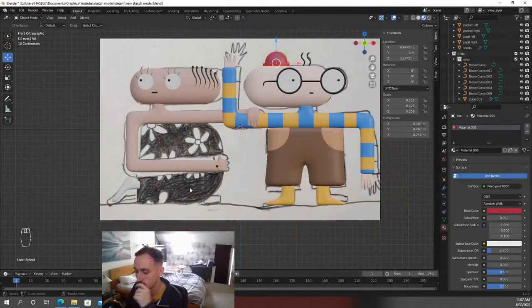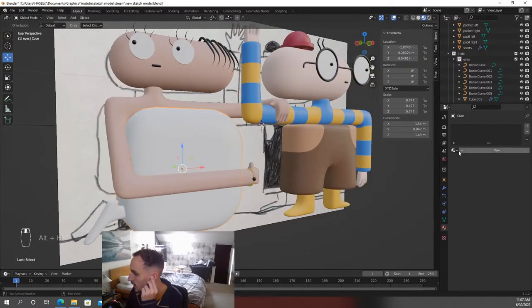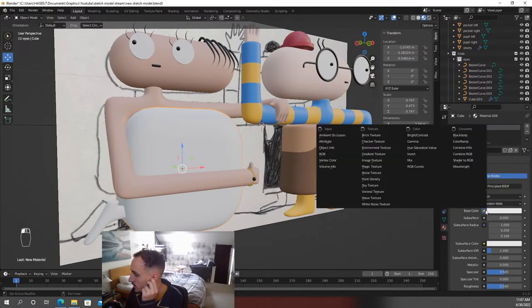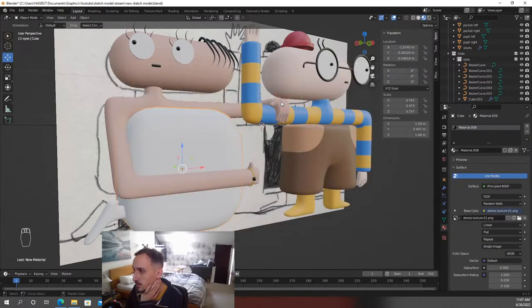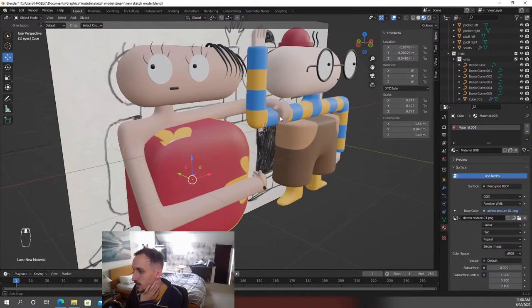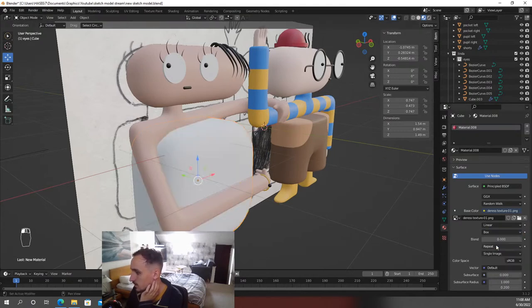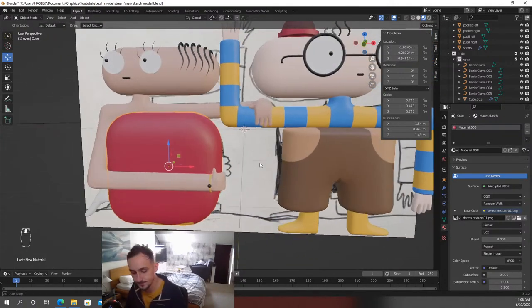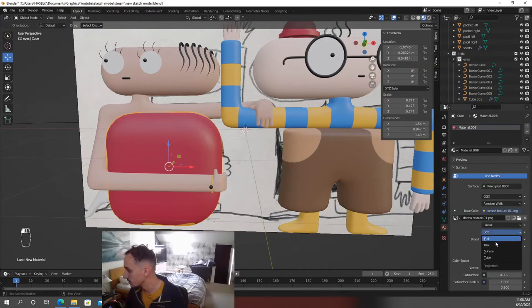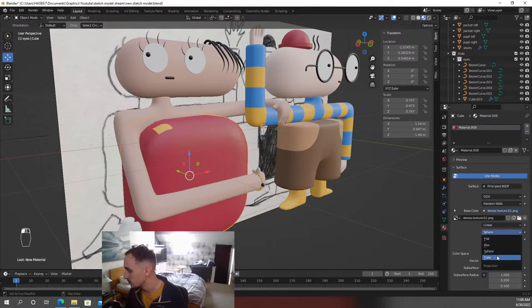Now let's go back here. Here we have our object. First of all, I'll probably have to unwrap it, but we're going to just see what it looks like if I set this to image texture and open dress texture. Okay, yeah, it's looking a bit weird because I need to unwrap it. So let's try sphere, one sec. Sometimes you can get away with it if you just set the projection mode to the right thing.